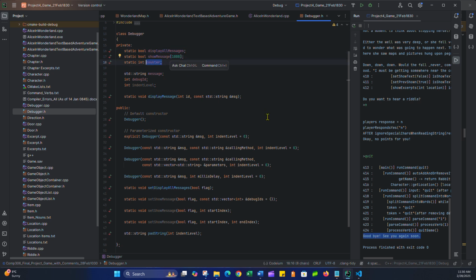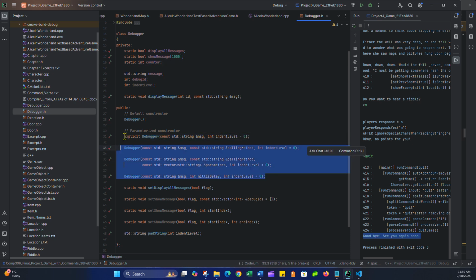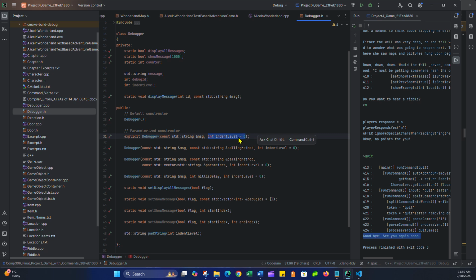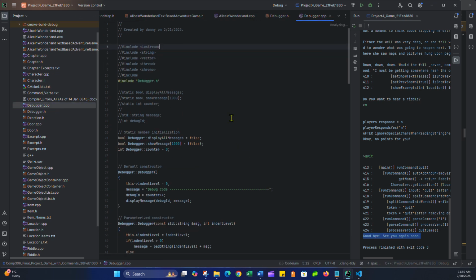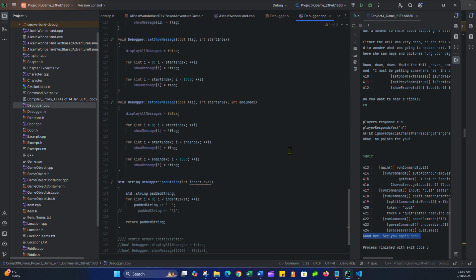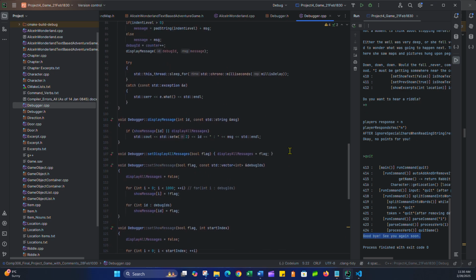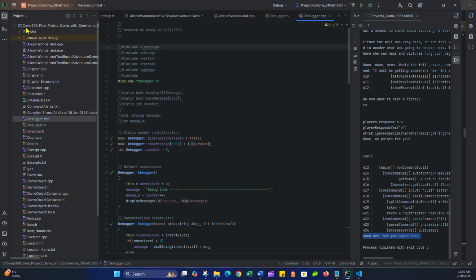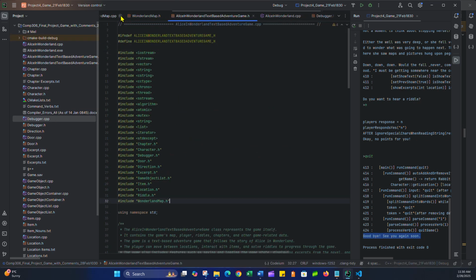I have a counter that's used for my thing. A couple of different constructors. This one's explicit because I'm using a default argument here, equals 0. Therefore, this has one parameter and can accept only one parameter, so you need to mark it explicit. Pad string is just for my indent level. This is the actual implementation file. But anyway, that's not the point of this video, so let's go back.